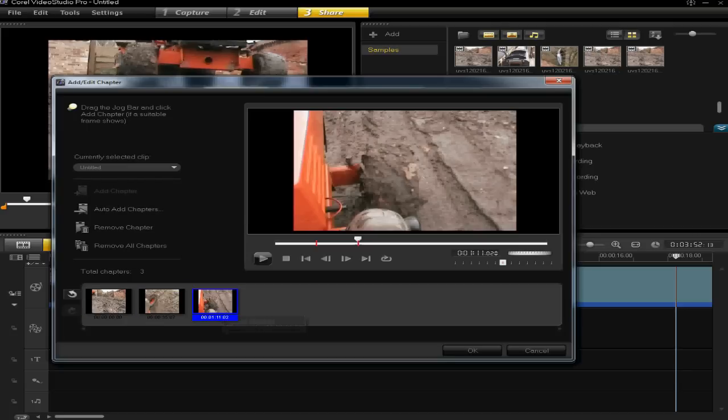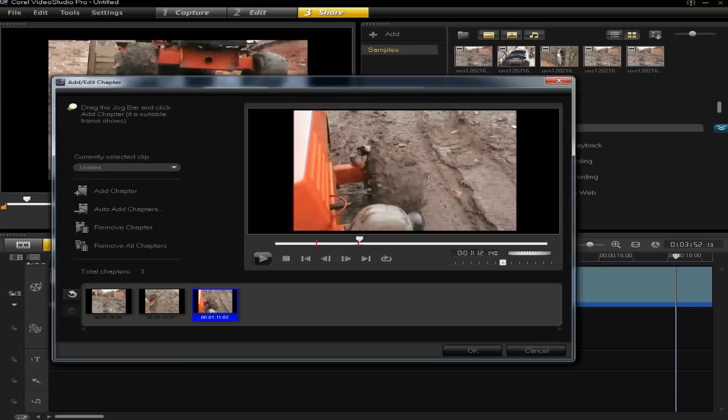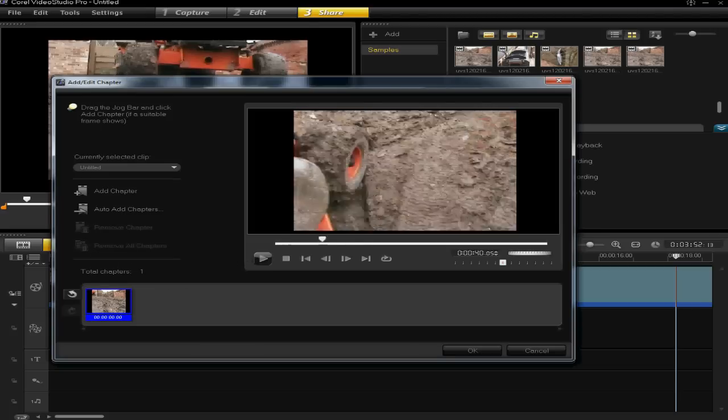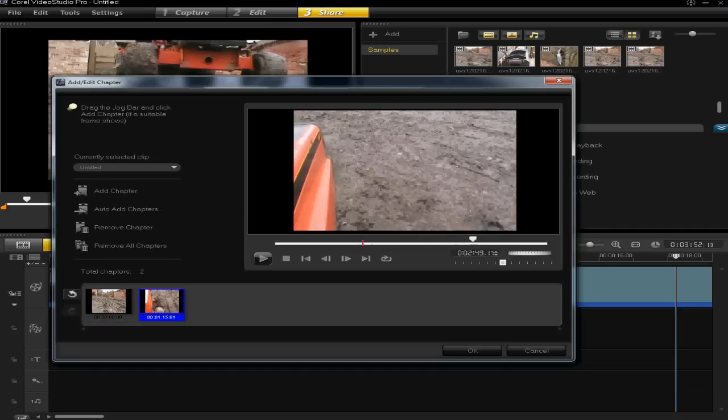If by accident you click in the wrong place, or you decide you don't want that chapter anymore, then it's very easy, you can just click Remove Chapter. And if you don't want any of them anymore and you want to start from scratch, just click Remove All Chapters. You'll then notice that they've all been taken off. So you can then add your new chapters to your project.